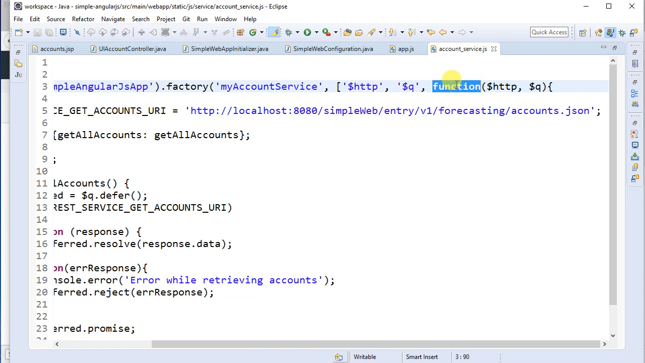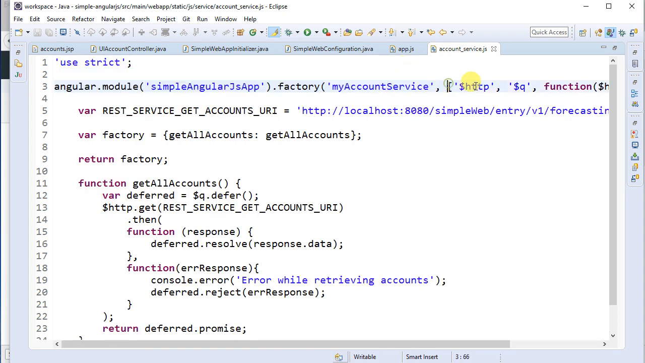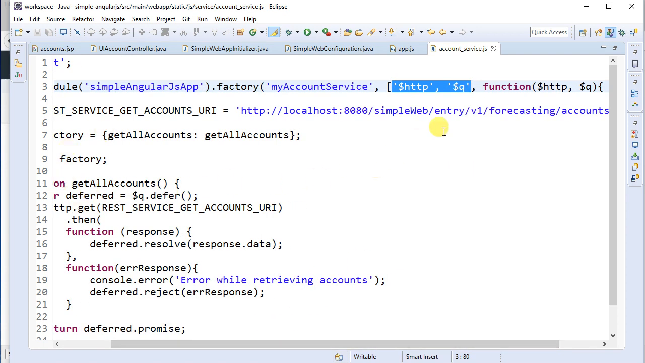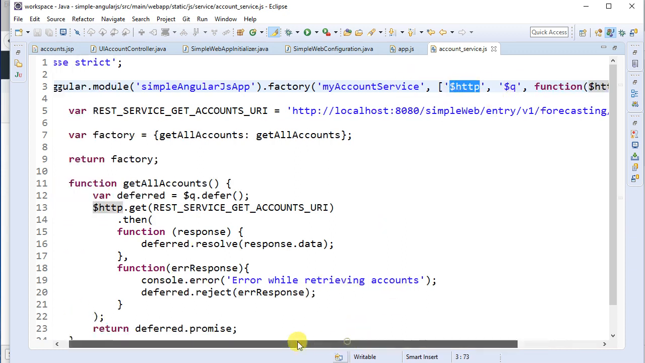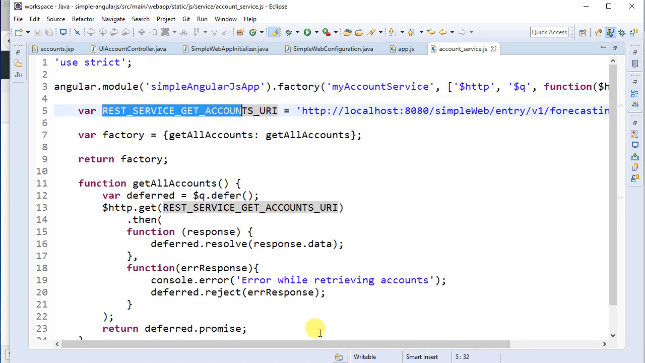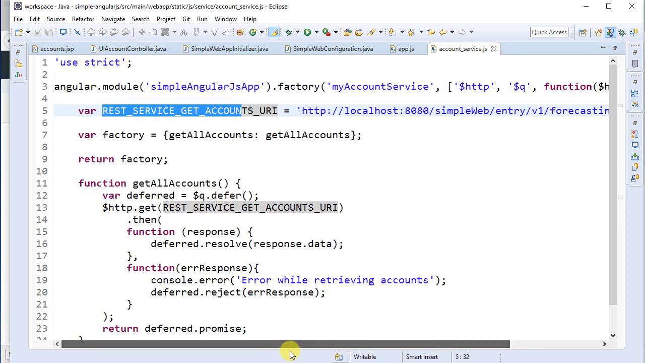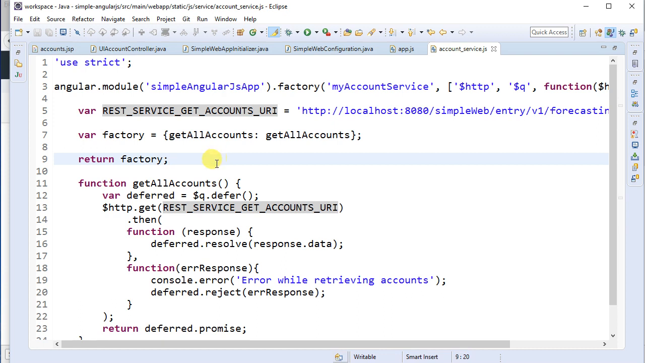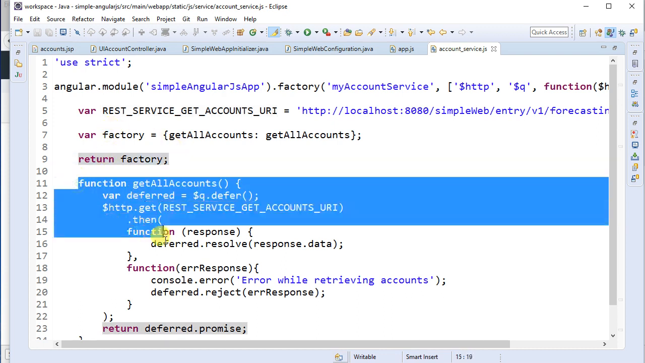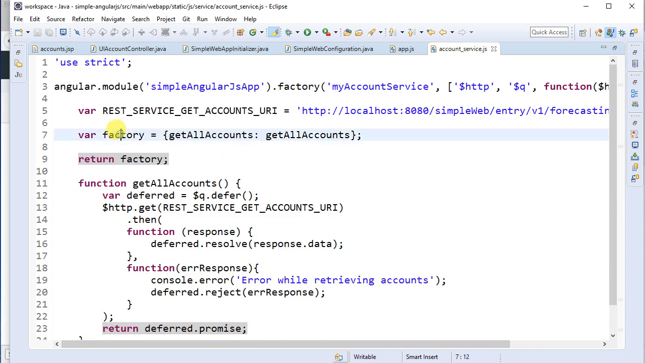And then we are creating a function. We are basically injecting these two values. This is dependency injection here of the $http service and $q, because we are going to use them inside. Then I'm making a function here that takes in those $http and $q. And then I'm defining a constant here, which is a RESTful web service call URI, accounts.json. That'll make a RESTful web service call to get the data. Then I'm creating a function here, and inside the factory, what I'm saying is getAllAccount will get all the accounts. So that's basically calling this function here. And you need to return a factory object.